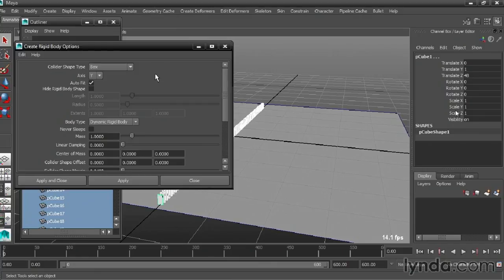And that's fine because in fact these are boxes. If we had a more complex shape, then we would want to choose hull. And a hull would actually be the convex shape of a particular object. Basically, the bullet solver is not smart enough to deal directly with concave surfaces like depressions and holes in objects. And so the hull is a simplified version of the mesh for the purposes of collisions. In this case, of course, once again, we can choose box because the dominoes are actually just boxes. And the body type we'll leave also at dynamic rigid body. Go ahead and click apply and close.